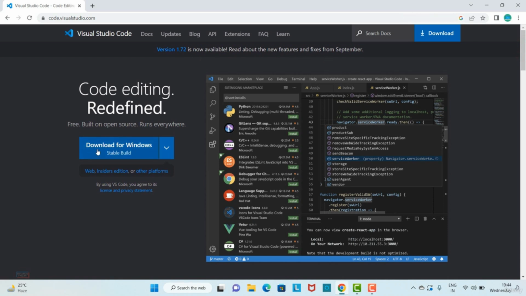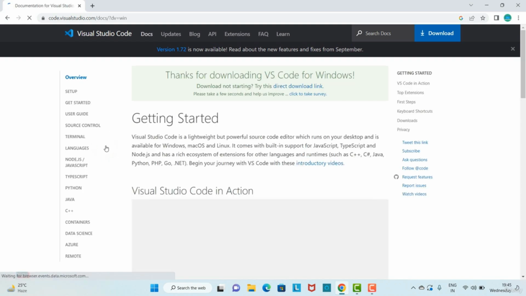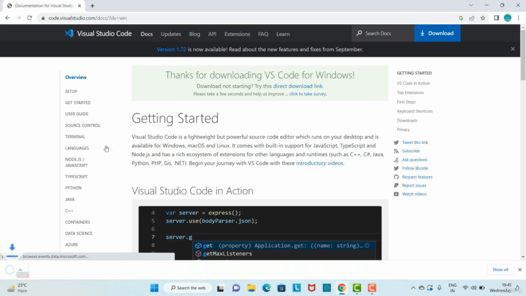So here we have the installer for Windows, and if we click on this button you can see the installers for other platforms like macOS and Linux. We are using Windows 11 here, so we can download by clicking on this button. If you are using Mac OS you can download from this button, and if you are using Linux you can download from here. So let's click on download for Windows, and the download begins. The setup is 82.1 MB. It will take some time to download, so let's wait.